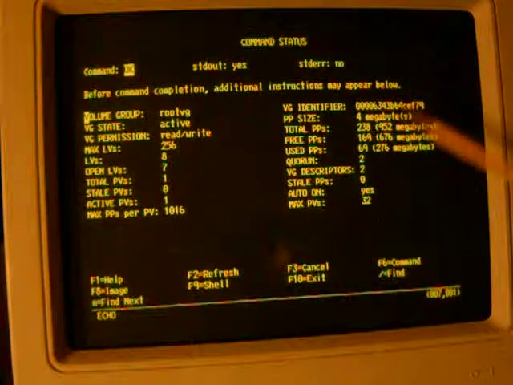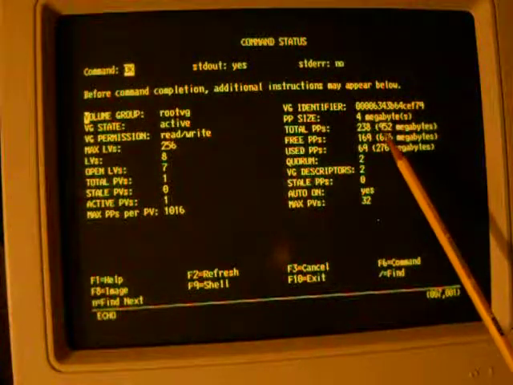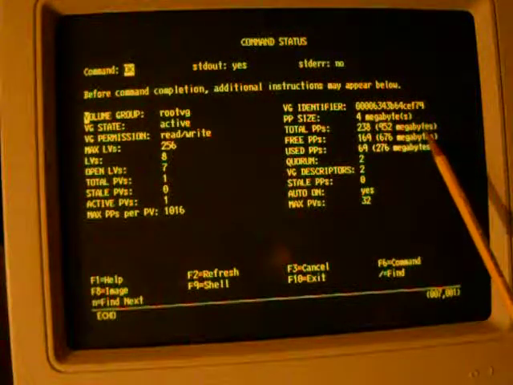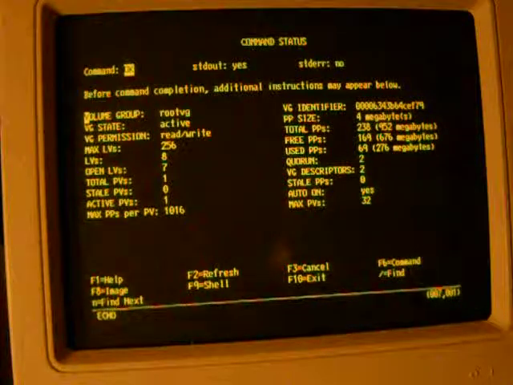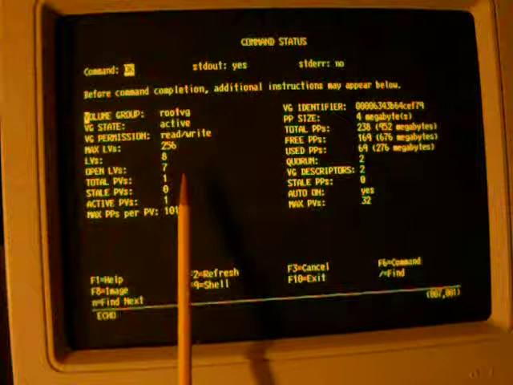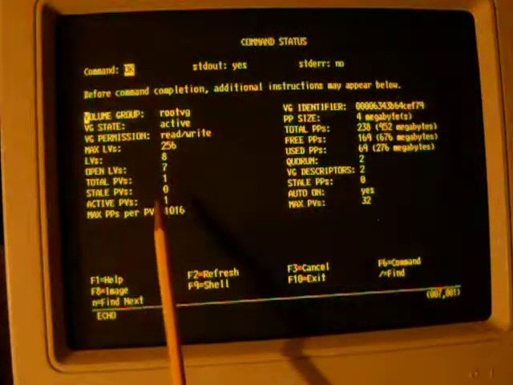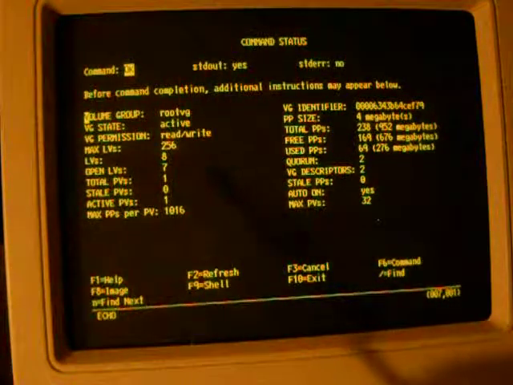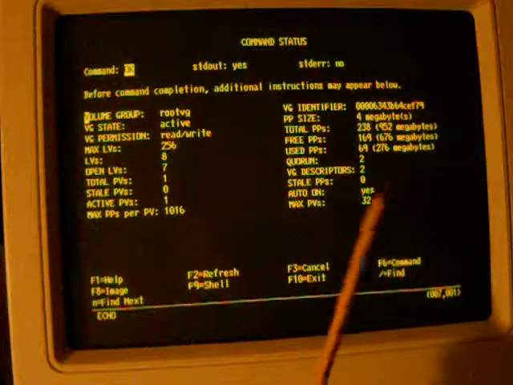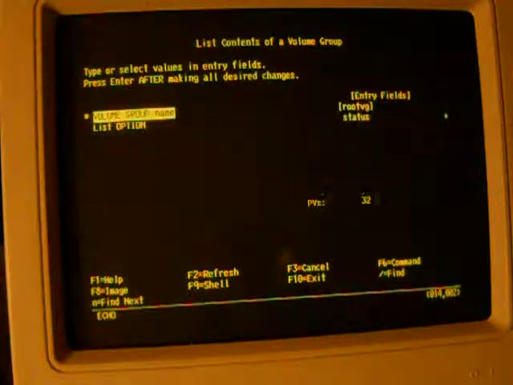So, total PP, I forget what PP is, but we have 952 megabytes of available storage on there. 76 megabytes are free, and 276 are being used. We have 8 logical volumes, 7 open logical, 1 physical volume, no stale, 1 active physical, because you can have multiple physical in one logical group, remember that. I don't know why it's listing quorum.